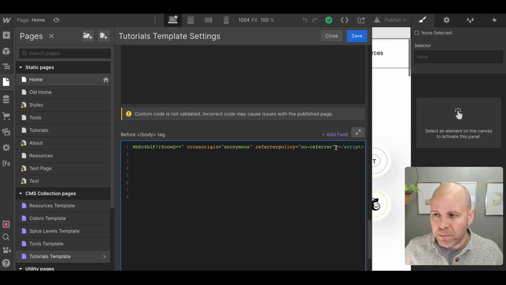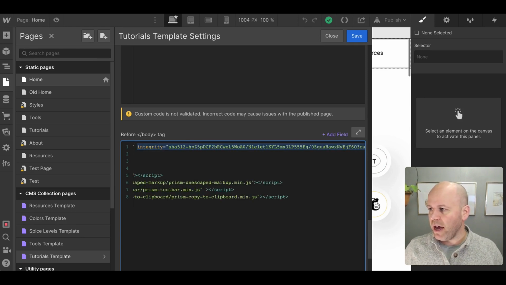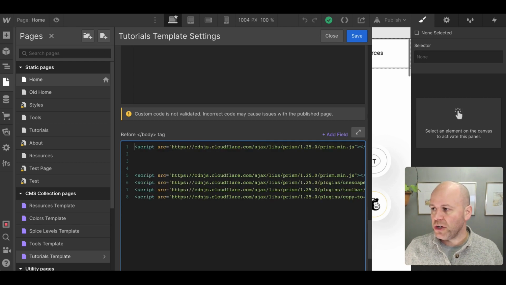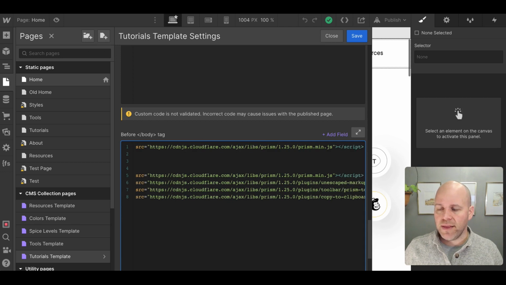Now, there are some extra bits in this script that you've copied, and so you can get rid of everything after the integrity. You can delete that, and so you should have just script source, a link, and then a closing script tag. So we're good there. That's it. Now we've got our minified Prism.js file on our site. You can stop here. If you don't want to extend the functionality at all, you don't need the copy to clipboard. If you don't need anything fancy, you could stop here from a JavaScript standpoint.